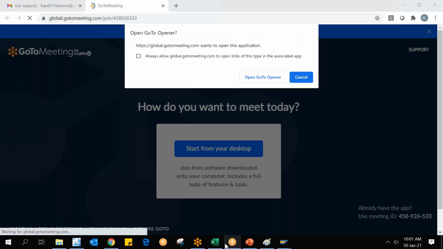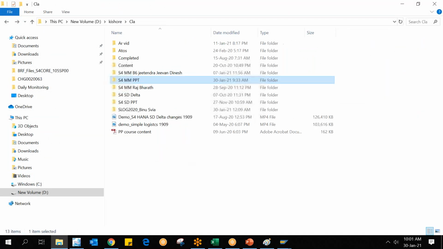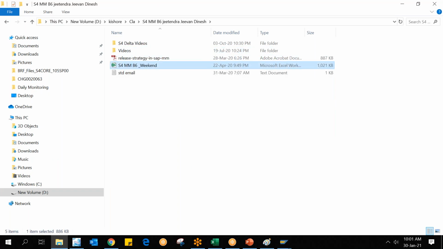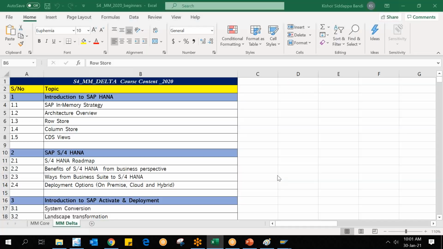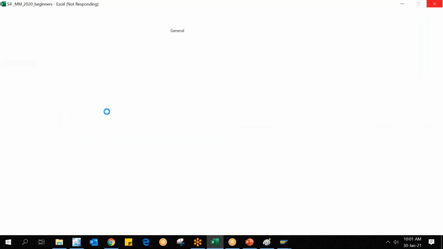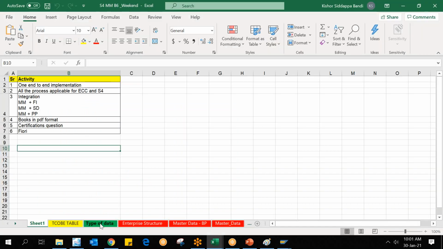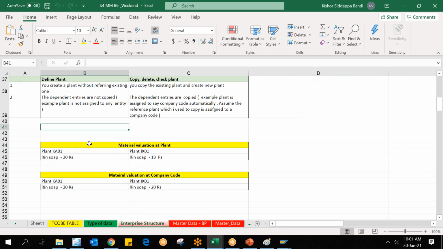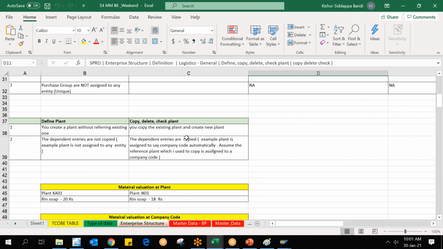Let me see, I may have it. If I have an Excel sheet, okay, this is just a sample Excel sheet. I'm just trying to show you. So here, for example, enterprise structure is one topic. How to set up the enterprise structures? What are the steps involved? Where you have to go and do it? All I have maintained in the spreadsheet. So all steps we are trying to do. This is just one sample.